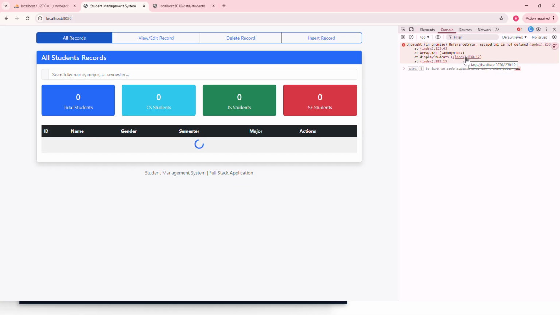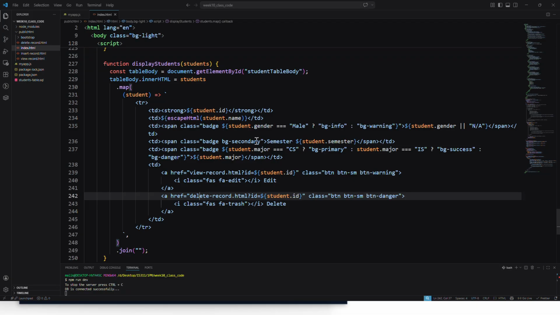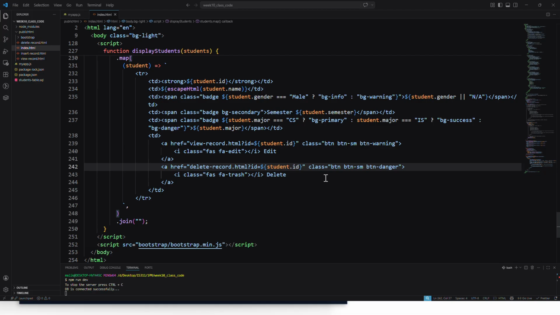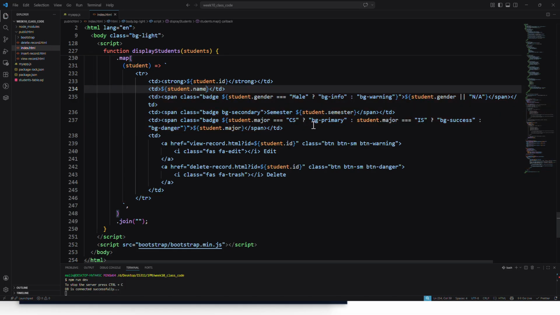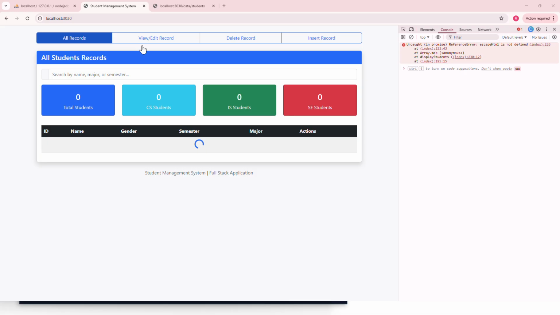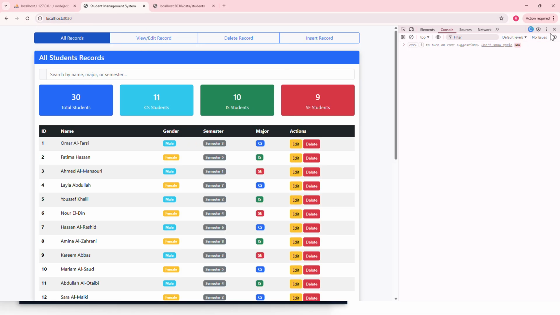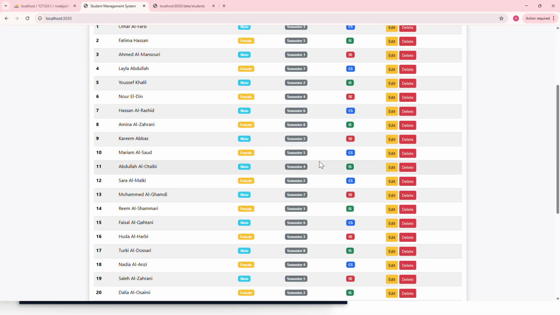Index.html display students, Array.map anonymous. Okay, so let me see if we have student.id, we are putting the escapeHTML. So actually we have not defined that, so I will just try to remove that. Okay, now if I come back here and refresh my page, you can see that all the errors are gone.